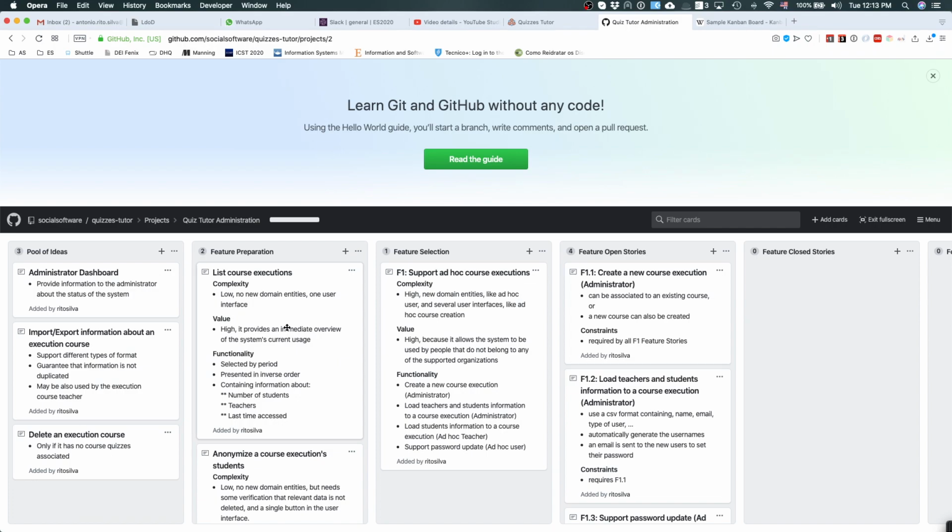So for this feature, list course executions, you see that we have identified that the complexity is low because we have no new domain entities, so it's only one user interface. So basically, what does it do? It goes to the database, does a query, gets the data, and presents the data in the interface. So the complexity is low. Well, the value is high, because the administrator does not need to access a database and do some queries in the database to know how many courses there are, and so to know information about the system. So it has a low complexity and high value.